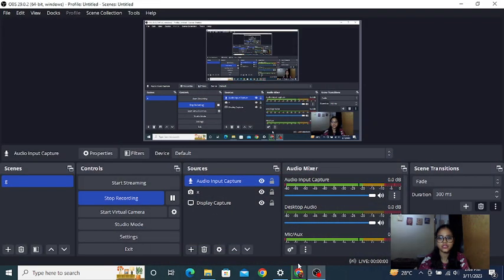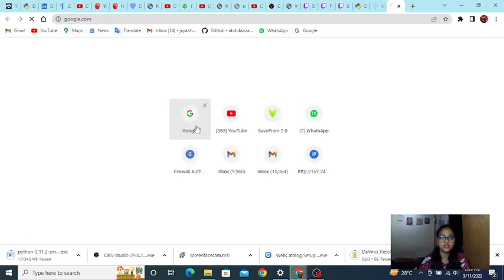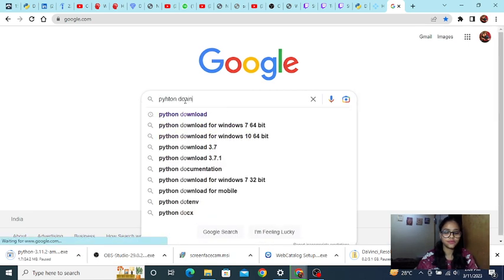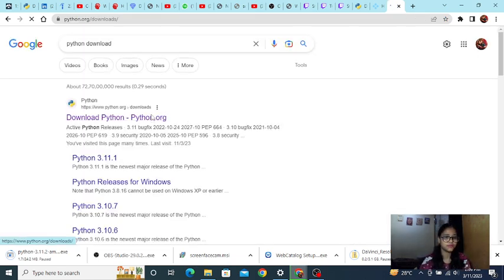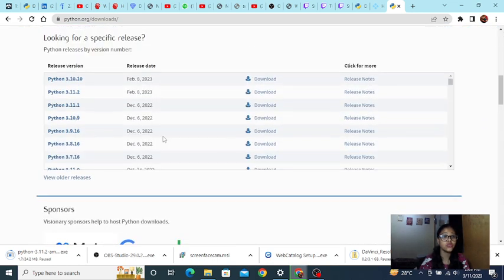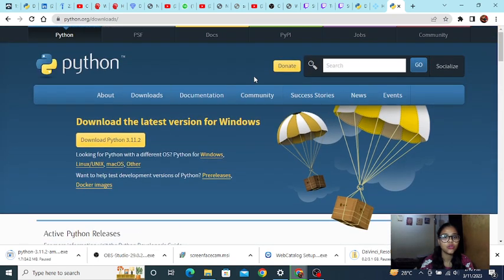Coming to the next, just go to the Google search engine and type here Python download. From here you can easily download your Python shell or Python IDLE. This is the latest version showing there, so you can download from there, or you can scroll down and see the release version 3.10.10. These are the release dates, and these are the direct links provided by the website. So you can download from there also.